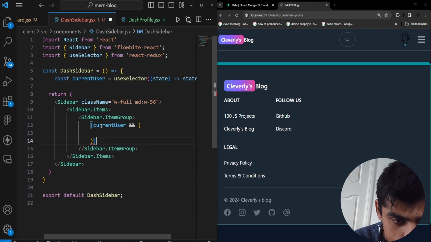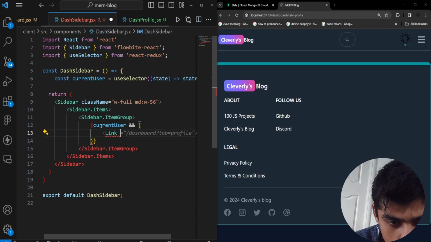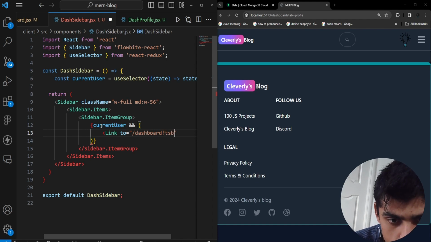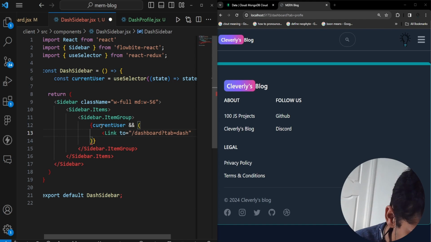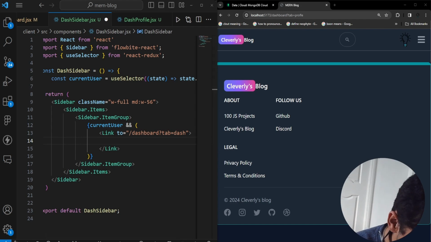Then we have this link. So this Link tag takes to the dashboard, question mark tab is equal to dash. Now one thing you're going to see over here is that the current user somehow exists.